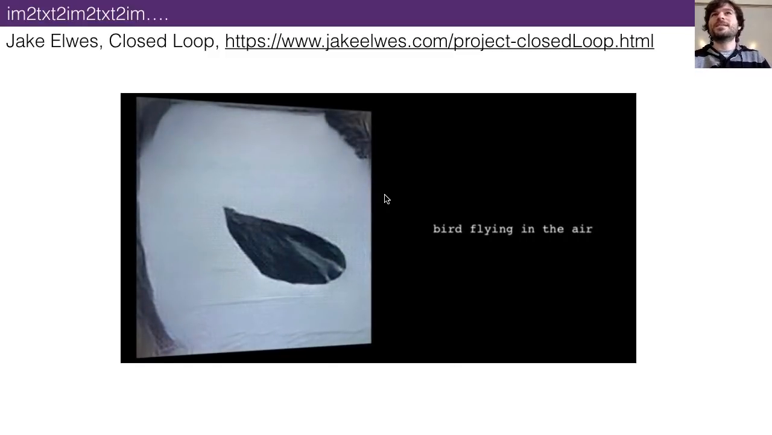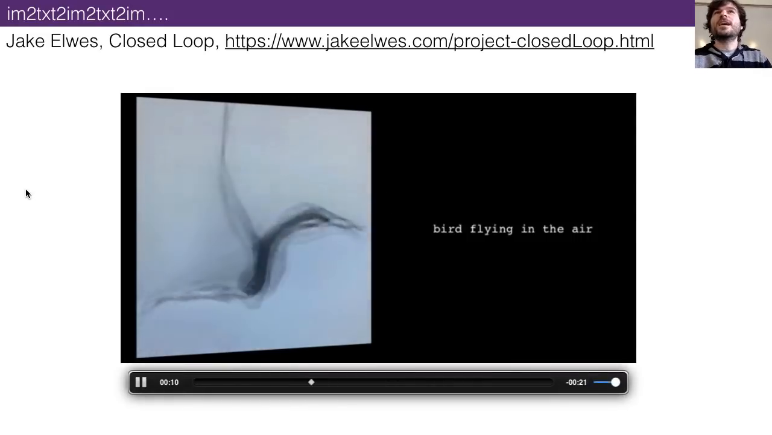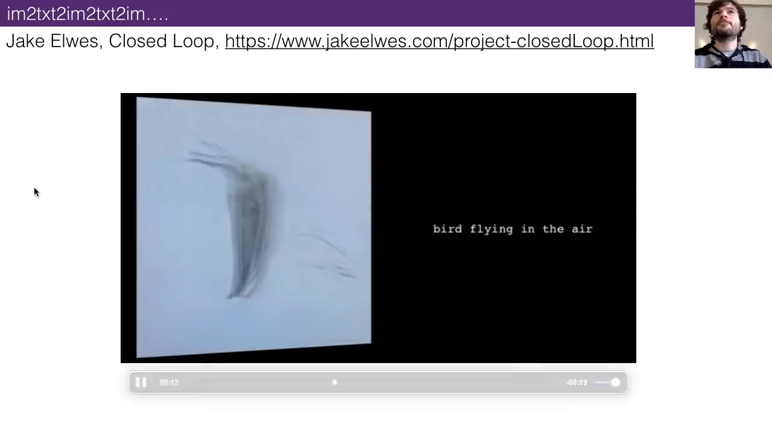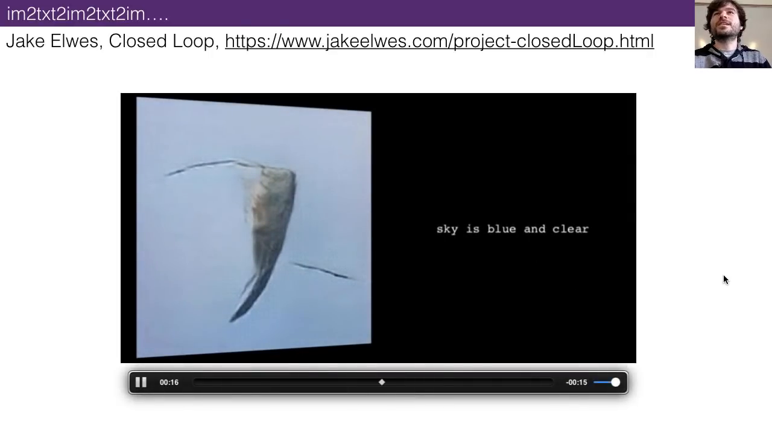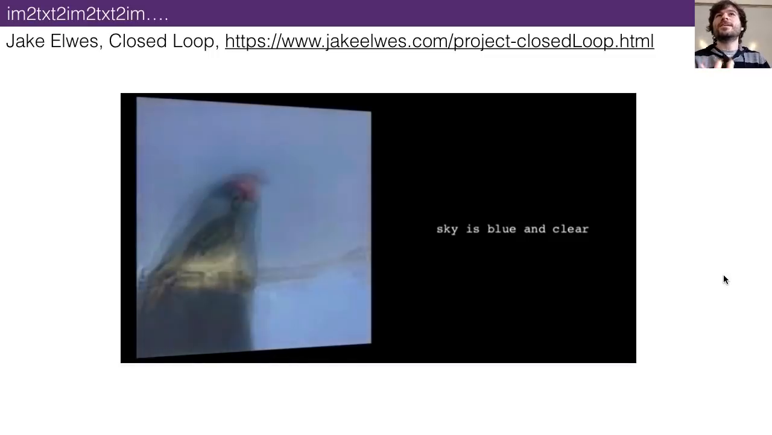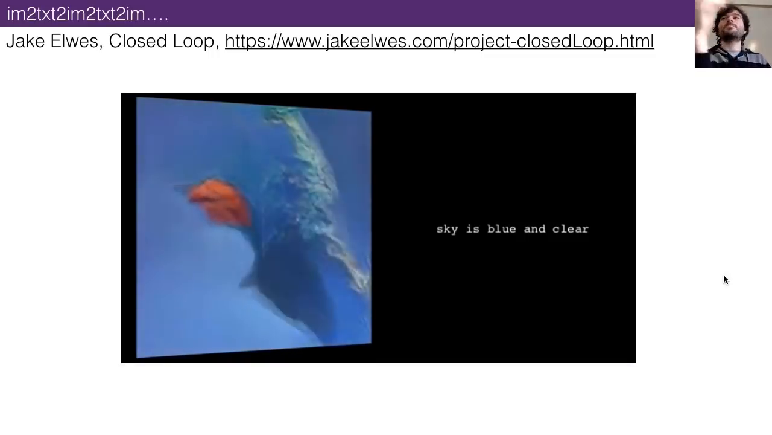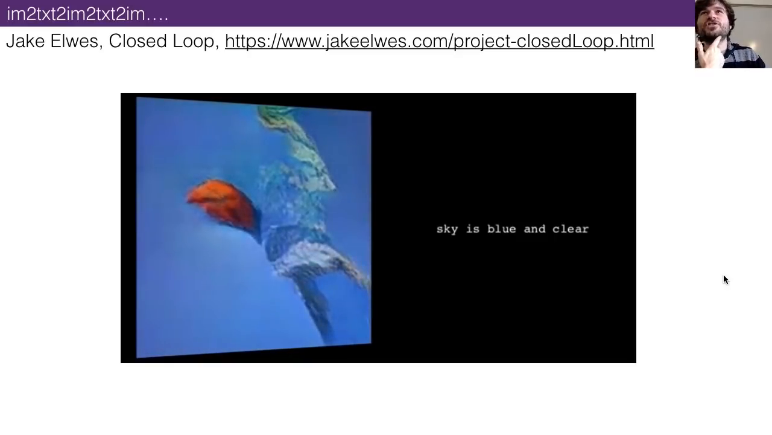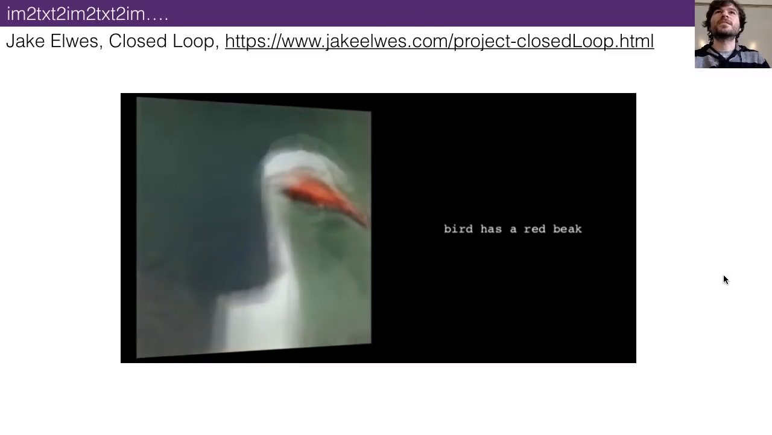He made this thing that basically takes the DGN, I think, and gives you a caption from it: sky is blue and clear. Then it takes the caption and tries to generate the image, then gets a caption from that. Basically it's just ping-ponging: generate the image, generate the text, and go back and forth.